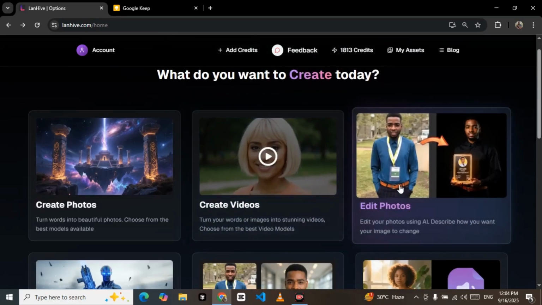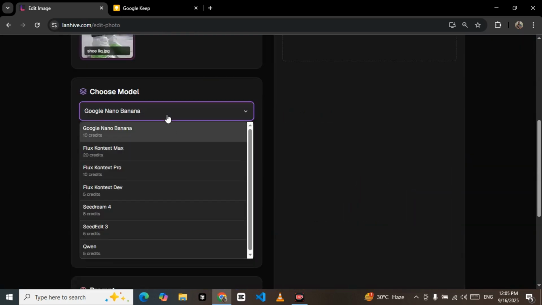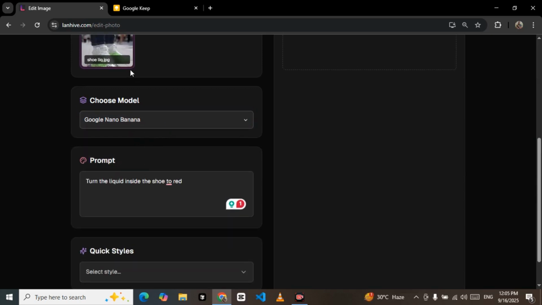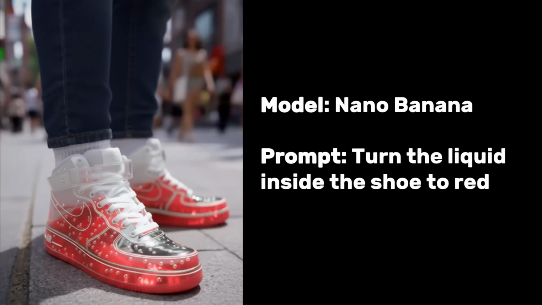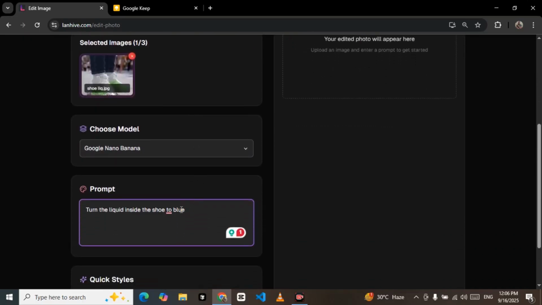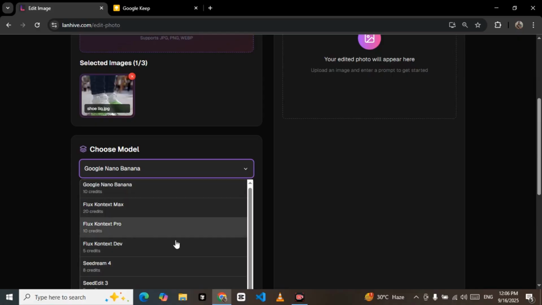Then to generate other images, I went to edit photos here. Then I uploaded the image that I initially generated. Then from the models here, I used Google Nano Banana to turn the liquid inside this shoe to red. Then I got this result. I repeated the same process, but this time I turned the liquid to blue, and this was the result that I got. You can use nearly any of these models and you'll get similar results.